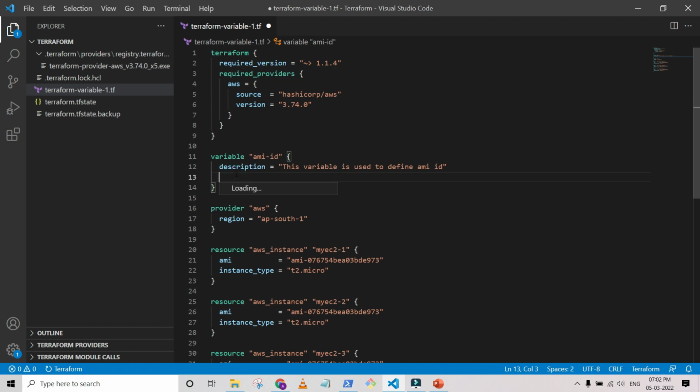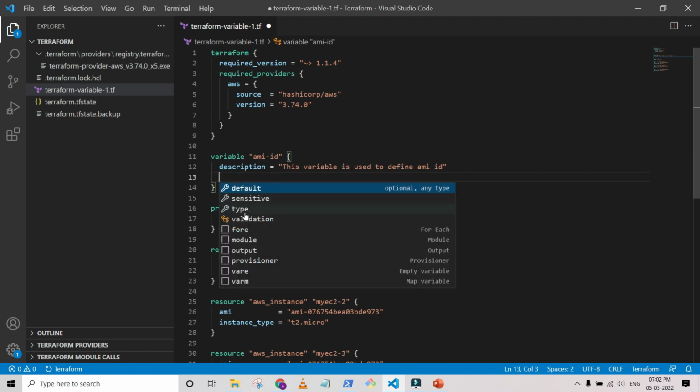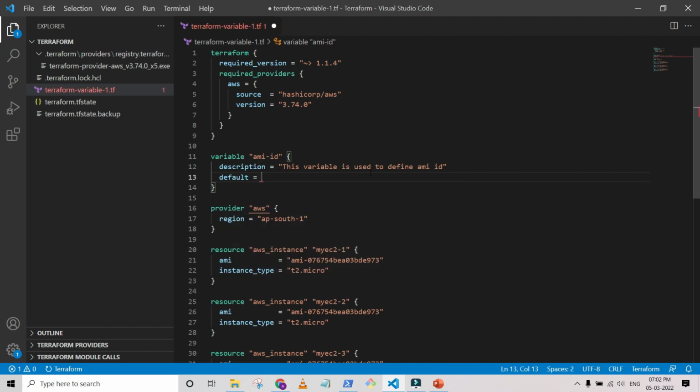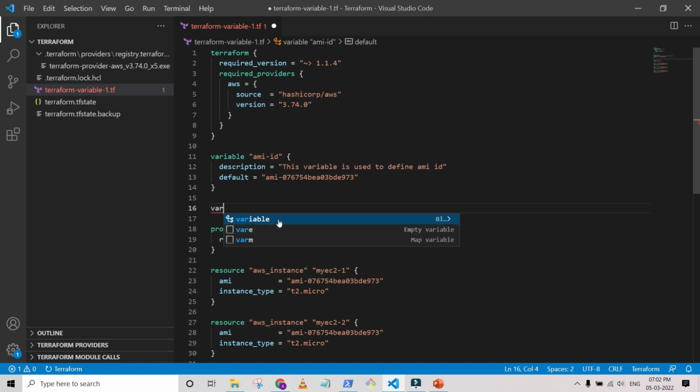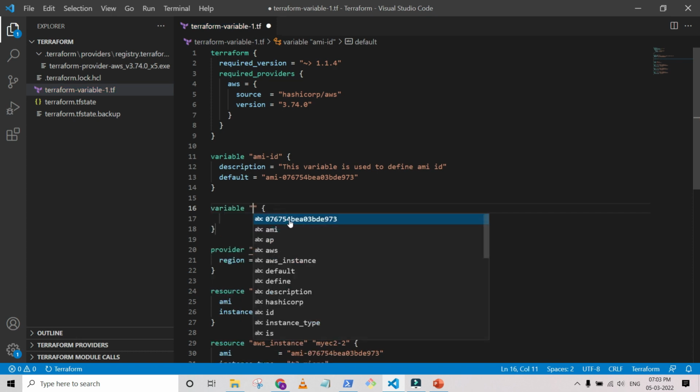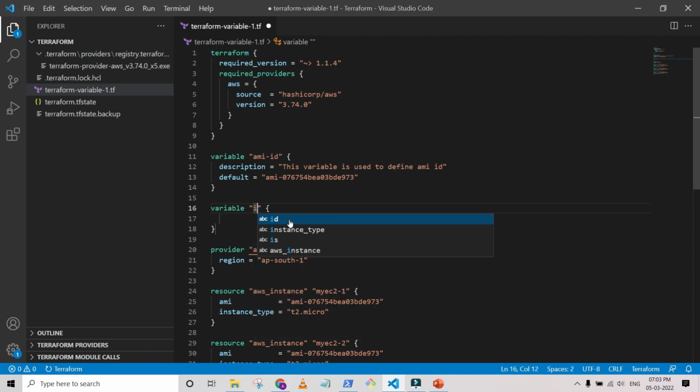It's loading. We can use the type related things, we will come back to this. The default variable we are going to use is this one for the AMI ID. As simple as that. Now we are going to make a second variable, and the name of the variable is instance type.